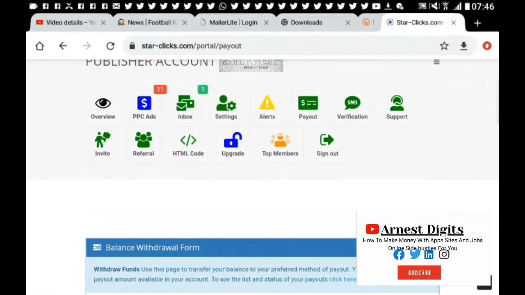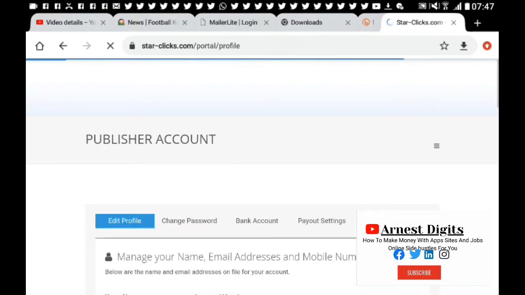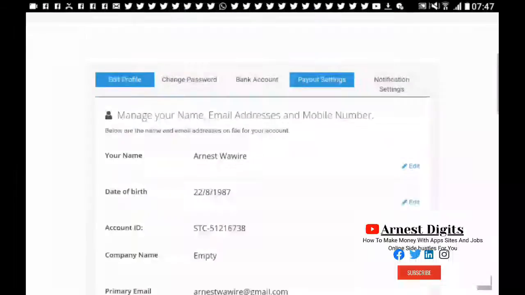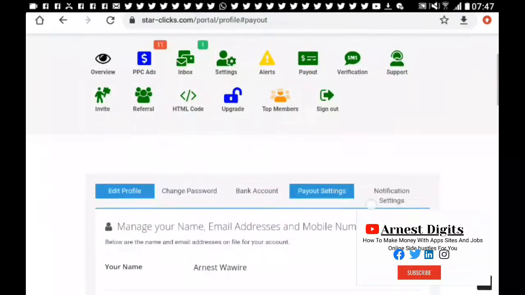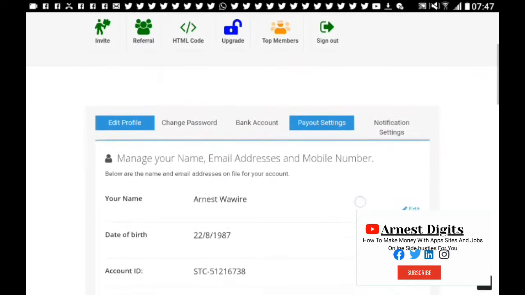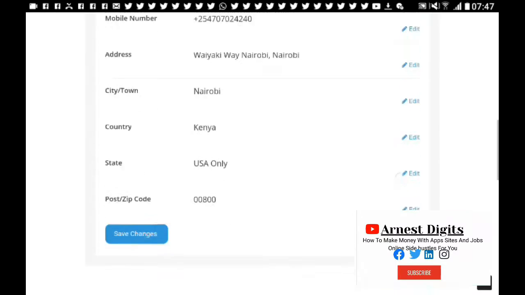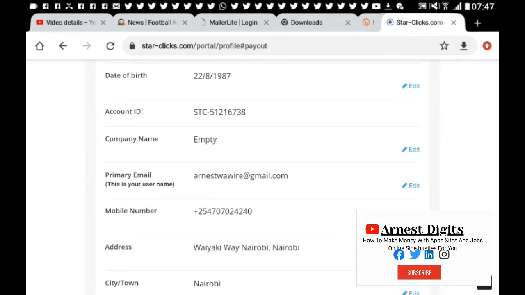Okay, now we shall go to our settings, your profile, and change the email address. We need to put the email address for payment settings. So you can change payment settings. Let me check payment settings. Manage your name, email address and mobile numbers, and then primary email address. Let me see, I think I have the email address here. Let me just try to change it and see what it's all about.